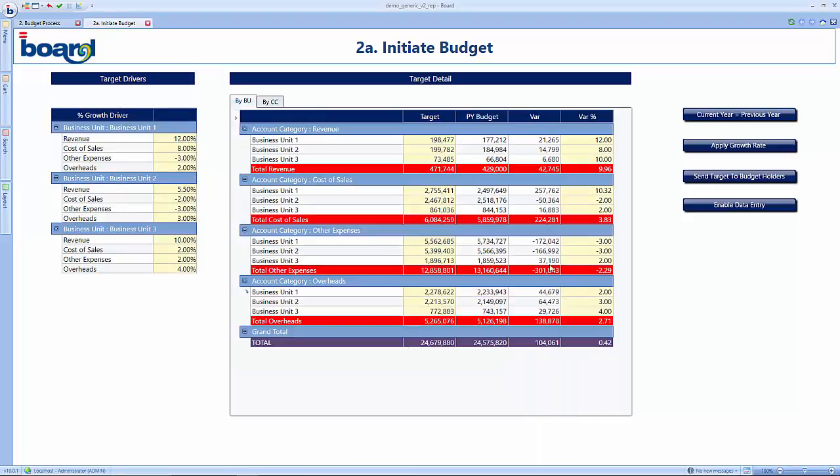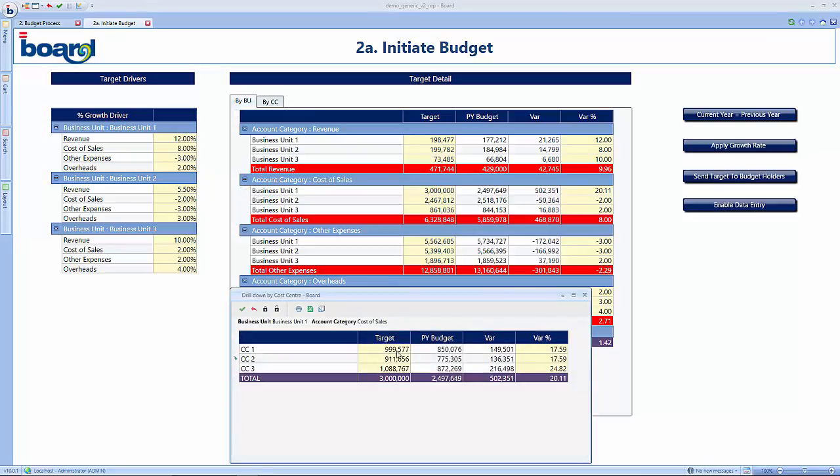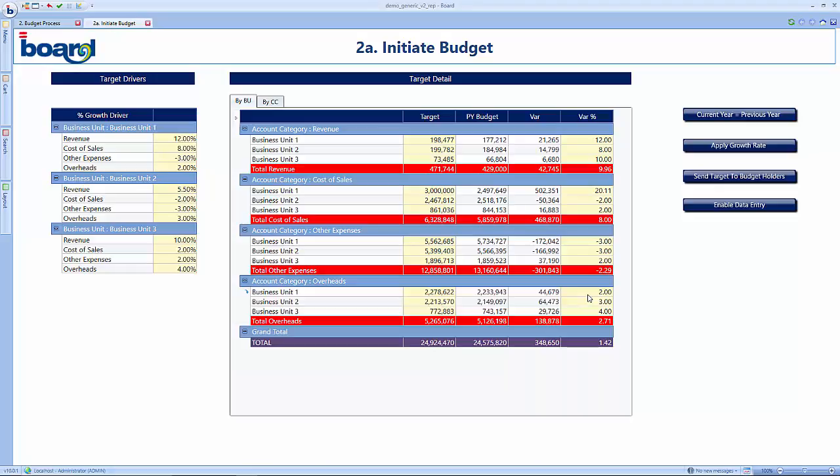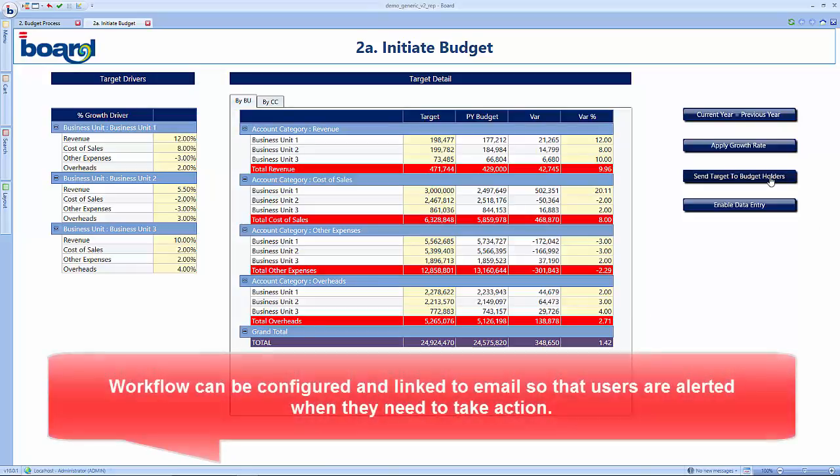Alternatively, we can go up to the top and input a number such as 3 million, and that 3 million is now going to be proportionately spread to the values that were below it. So if I now drill into Business Unit 1 cost of sales, we can see that 3 million has been proportionately spread. At this stage, we're happy with the target value that has been set at a top level. We can send our target value out to budget holders.